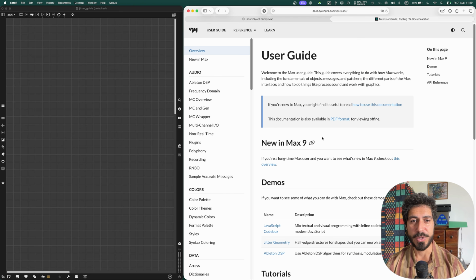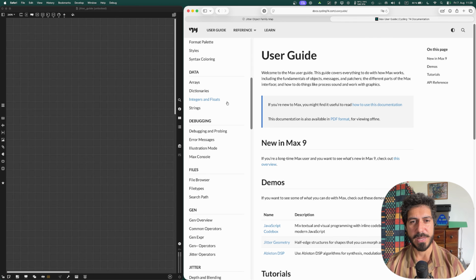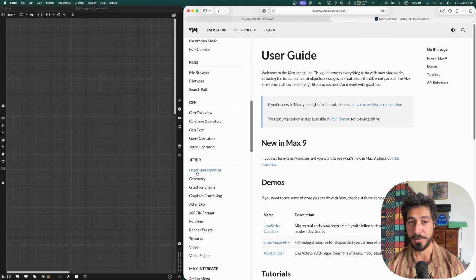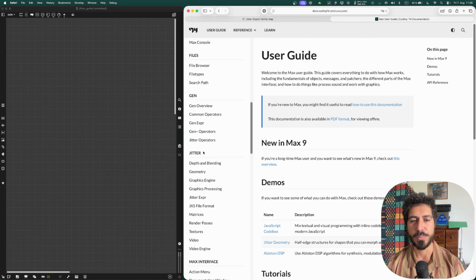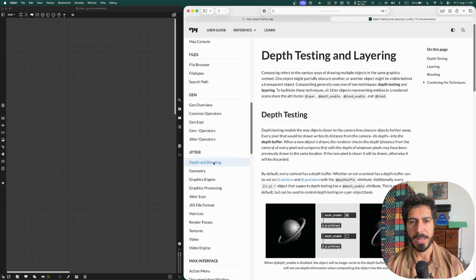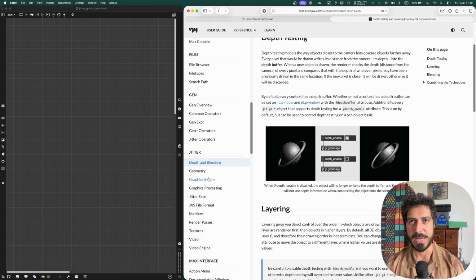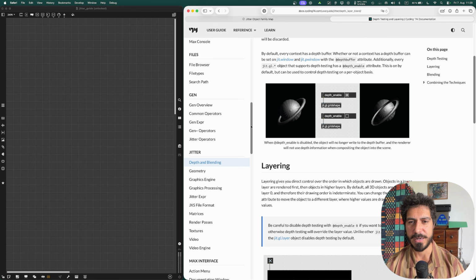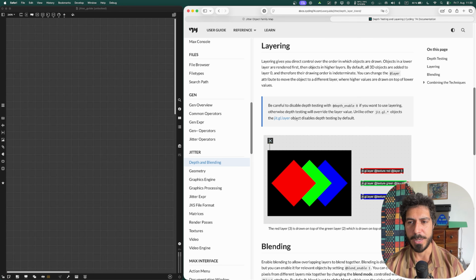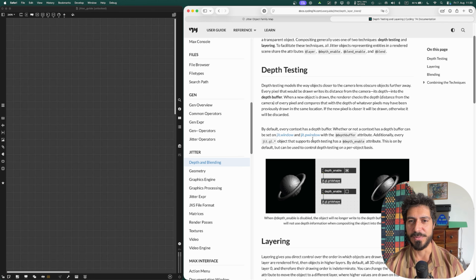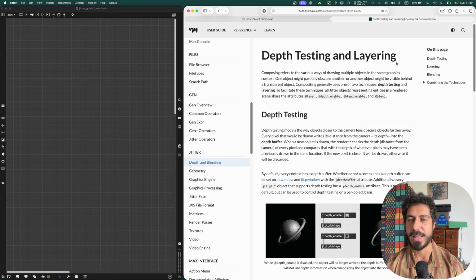And then you could go on User Guide. If you scroll down here, you will see that there is a Jitter section with some pages. The problem is that those topics are in alphabetical order. They are not from beginner to advanced, and the topics discussed in these articles are not consequential. So you will have, for example, depth and blending, but at this point you still don't even know what Jitter is, and you're already introduced to depth testing and layering. So that's not the correct place to go.